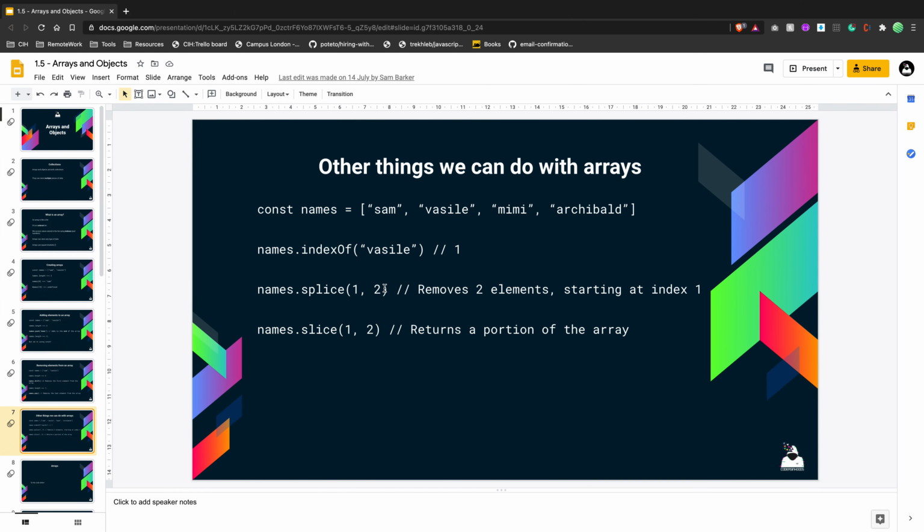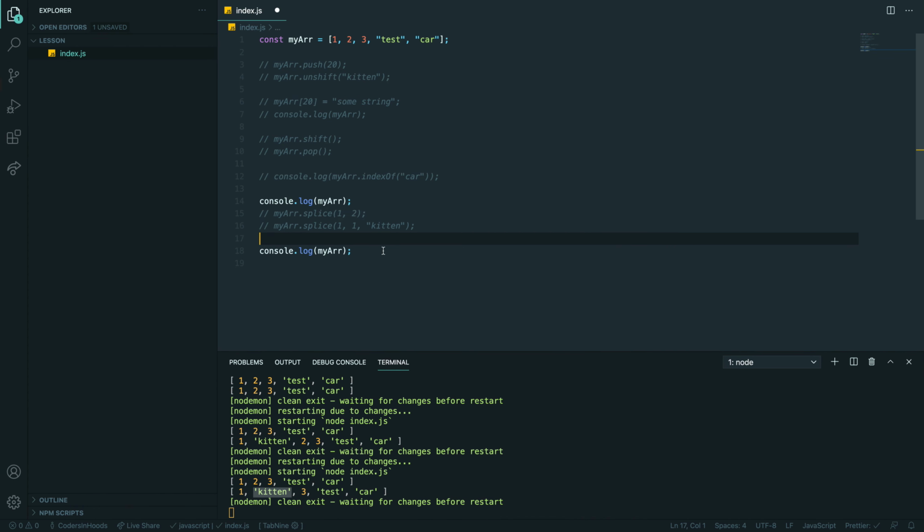So if it's 0, the second element, just to be clear, if it's 0, then it doesn't remove anything and it adds kitten. Yeah, exactly.